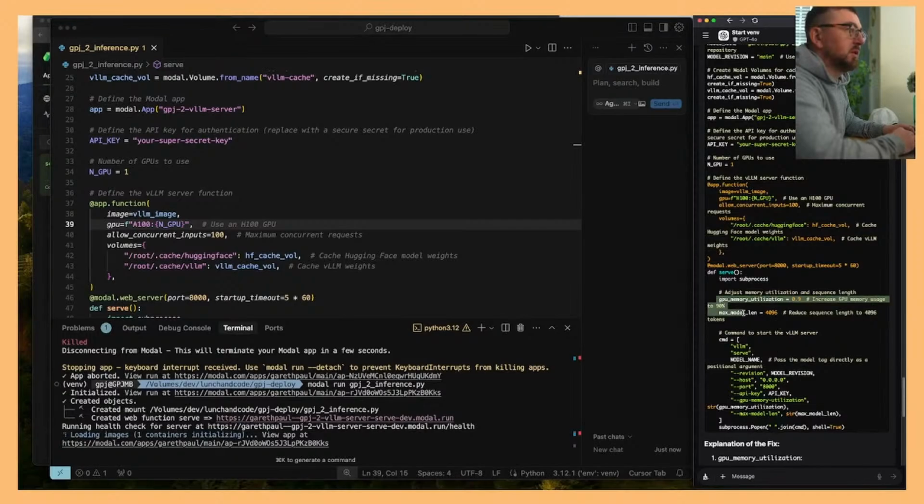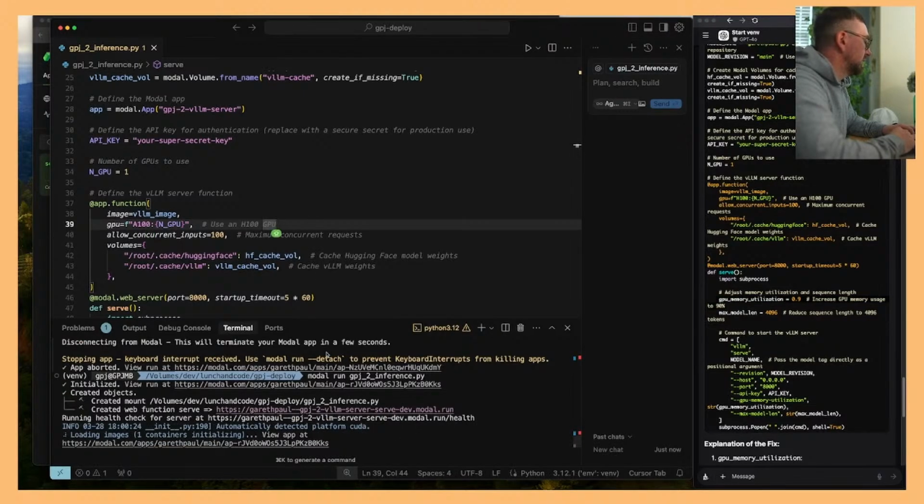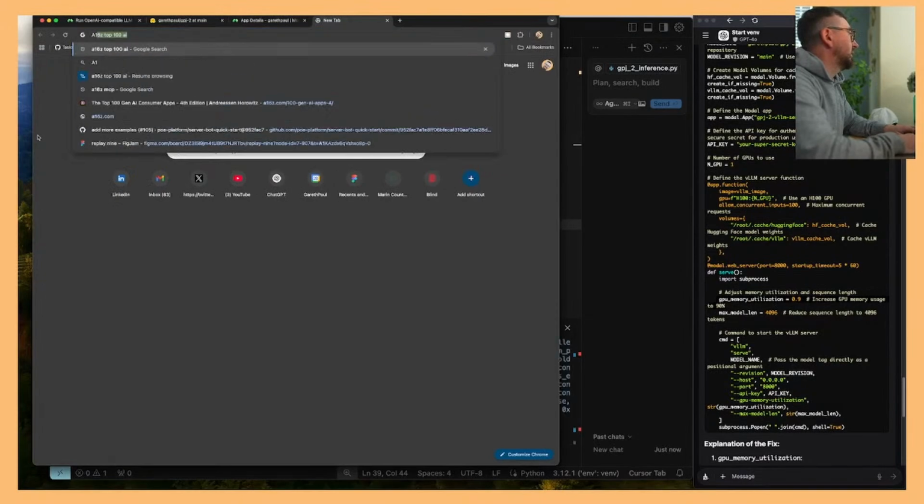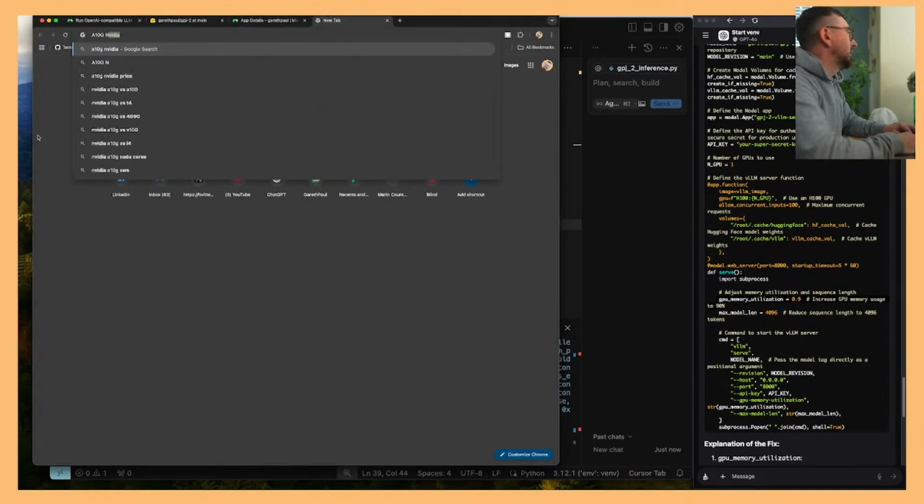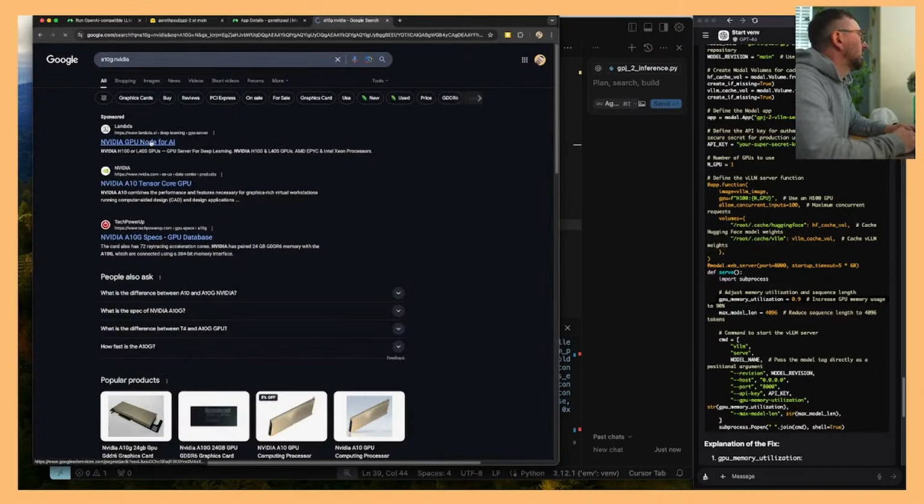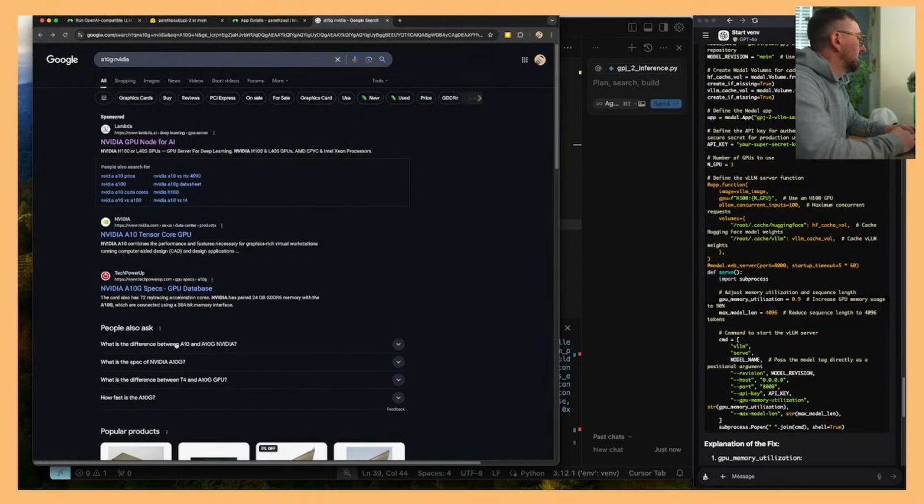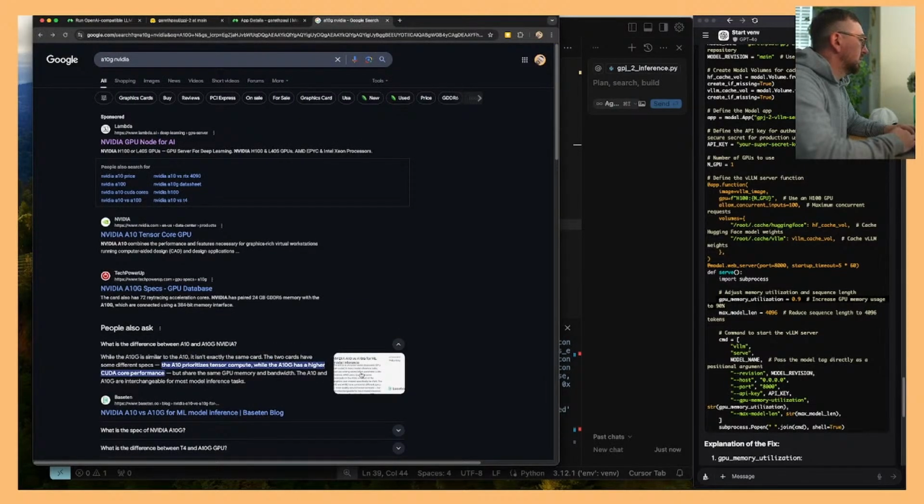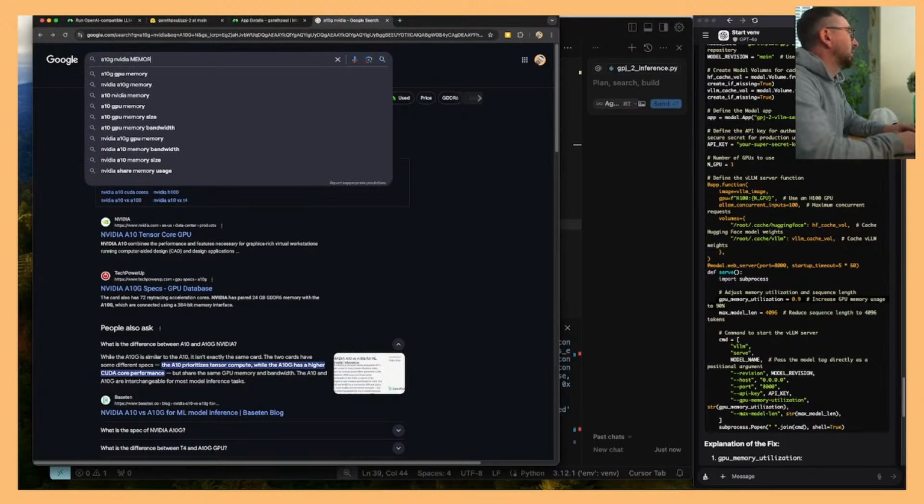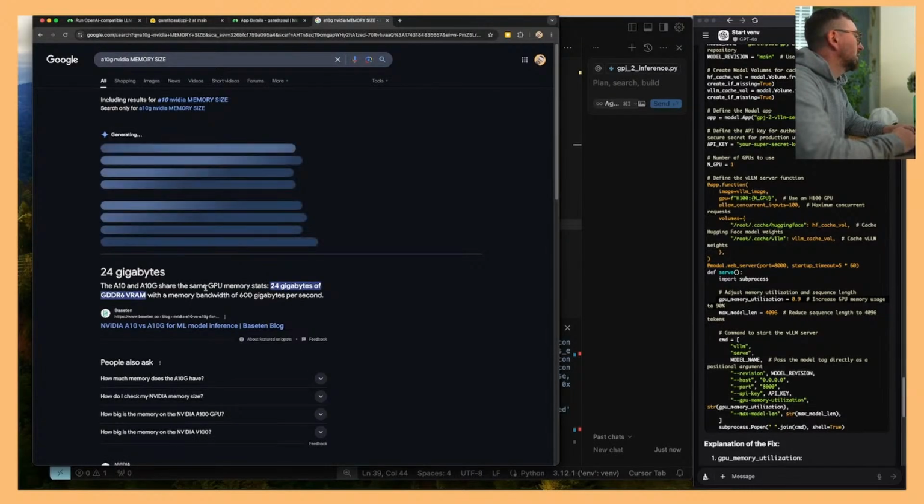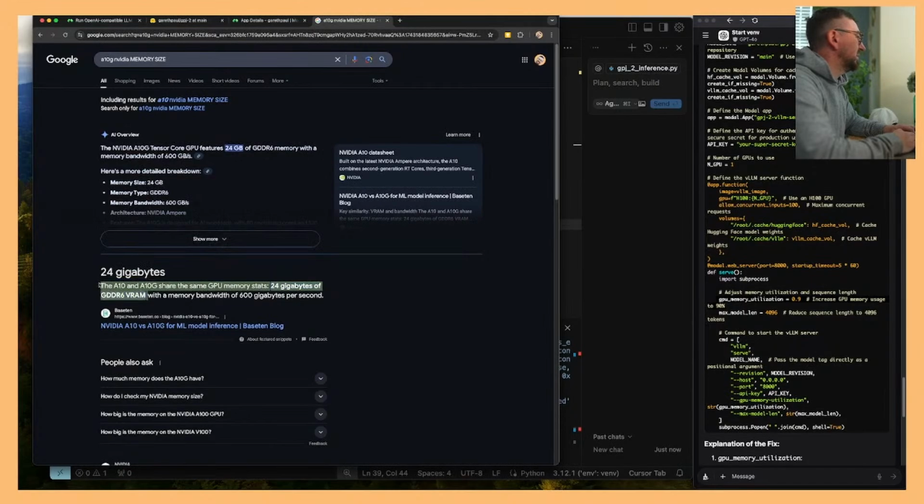Oh, it's to increase the GPU memory utilization, but I think increasing to the A100 should give us more. Maybe the A10G is just small, like super small, actually. Let's find out. 24 gigs. Should have saved it.